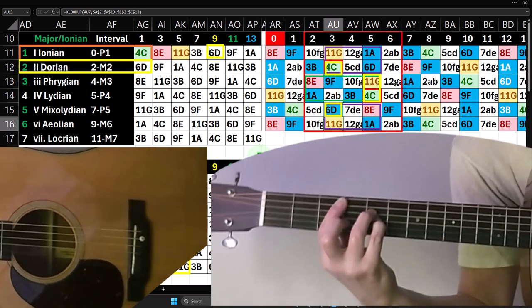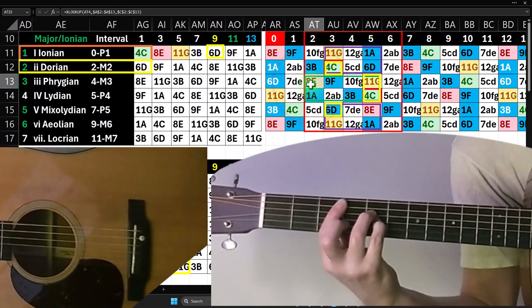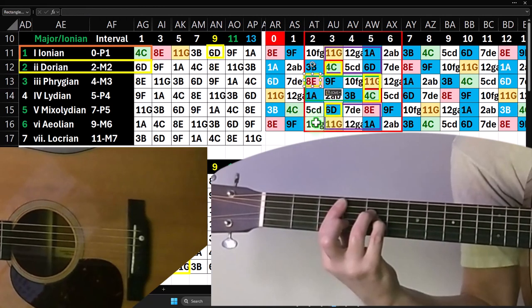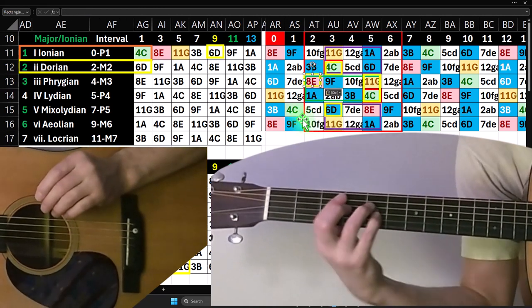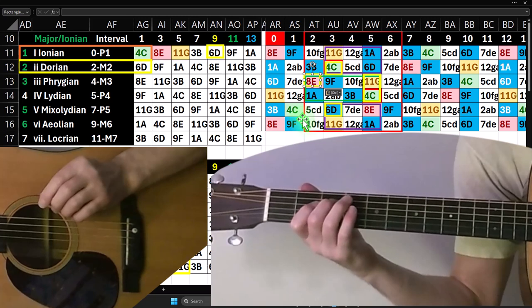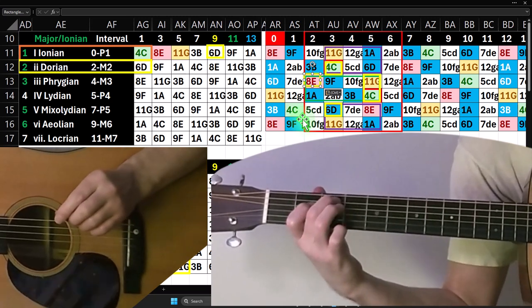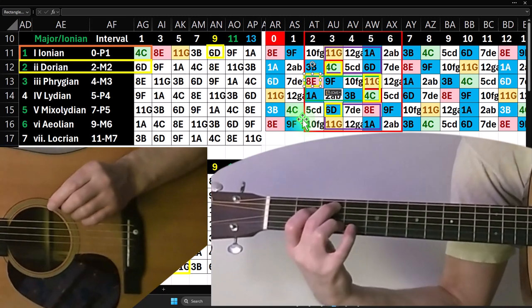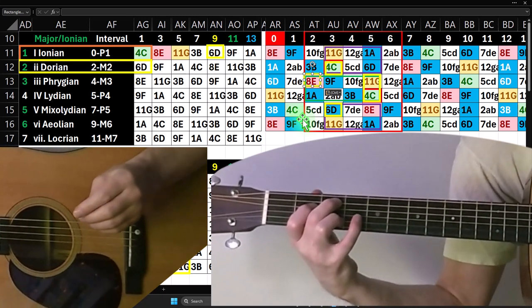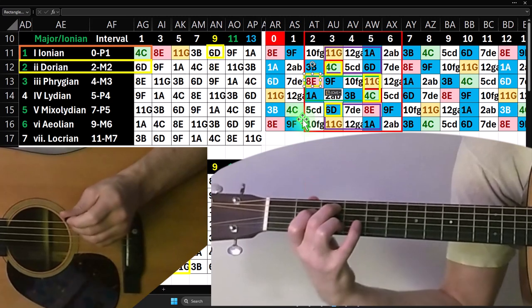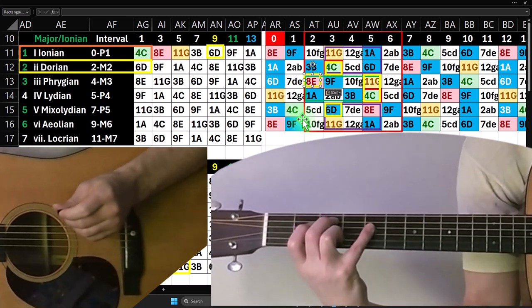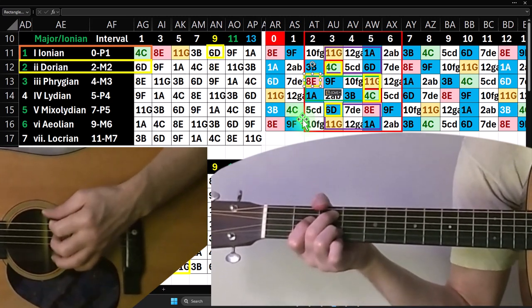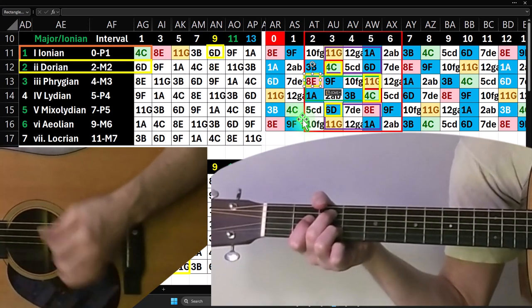Well, I could try to go back to this one. All right, could I do it like, here's the C, here's the third, and then the 9. It's going to be that D, and then now I'm missing the fifth, which would be here. So I could do something like that and lose the fifth.